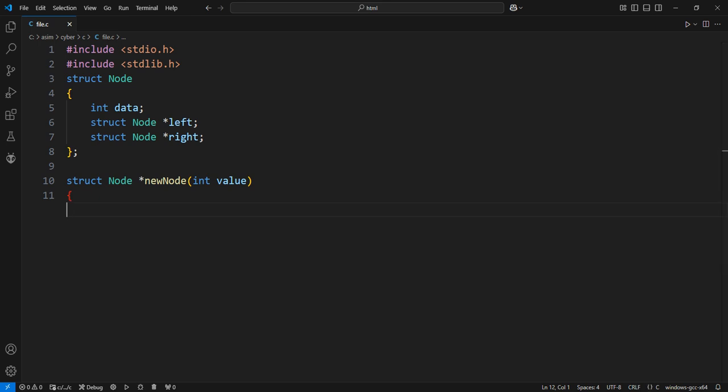First up, we need to allocate memory for the new node. Malloc is used here to request memory from the system. We need enough space to store an integer, the data, and two pointers, left and right.